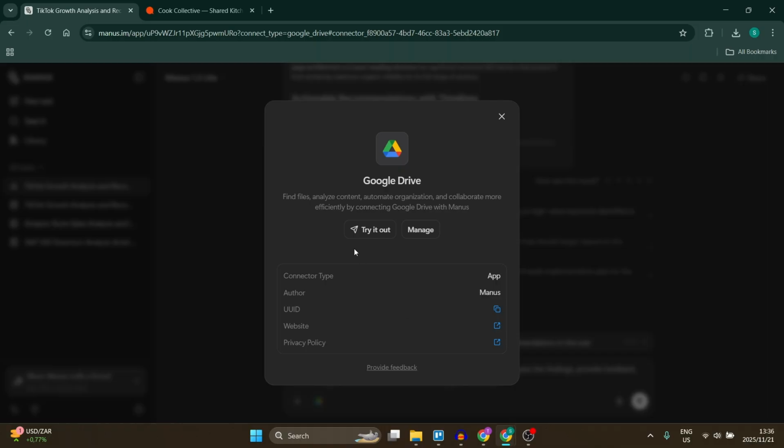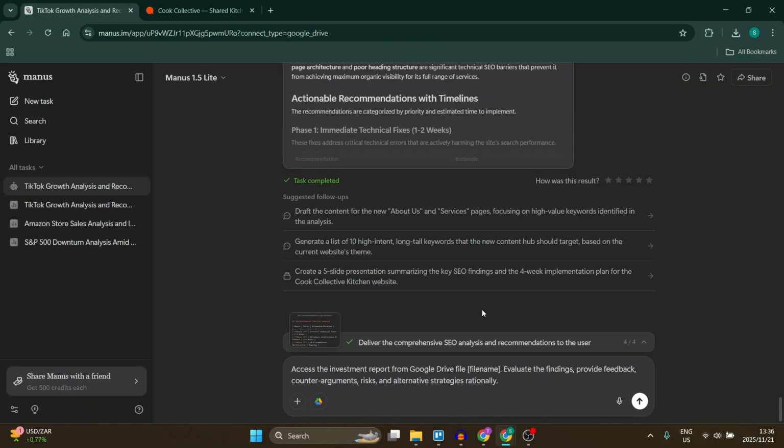Okay, this is awesome. Now we are in. You can go ahead and just say try it out, manage, or you can just close this. You may have to refresh your page as well, but ultimately it is now connected. Go ahead, add the file name in over here and click on send.